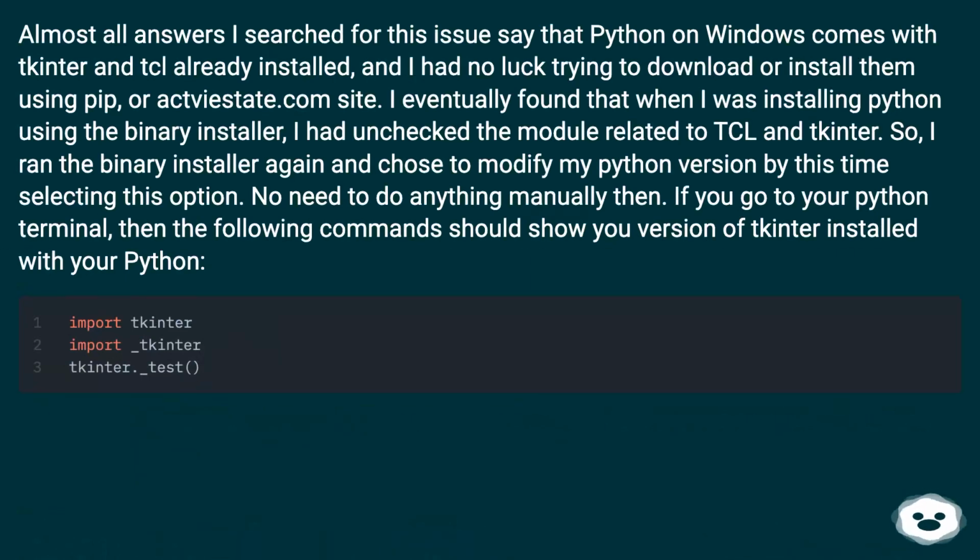Almost all answers I searched for this issue say that Python on Windows comes with Tkinter and Tcl already installed, and I had no luck trying to download or install them using pip or the activestate.com site. I eventually found that when I was installing Python using the binary installer, I had unchecked the module related to Tcl and Tkinter. So, I ran the binary installer again and chose to modify my Python version, this time selecting this option. No need to do anything manually then. If you go to your Python terminal, then the following commands should show you the version of Tkinter installed with your Python.